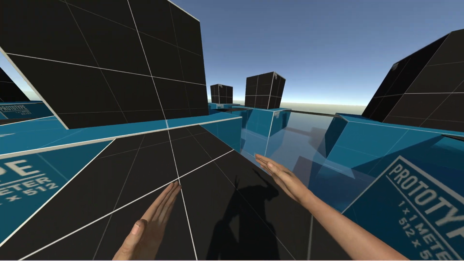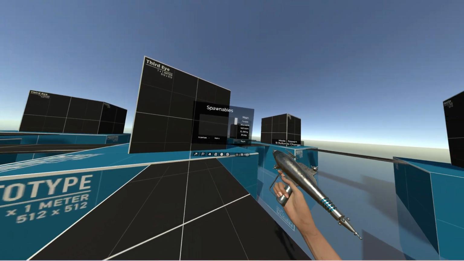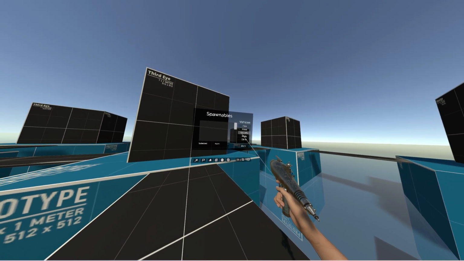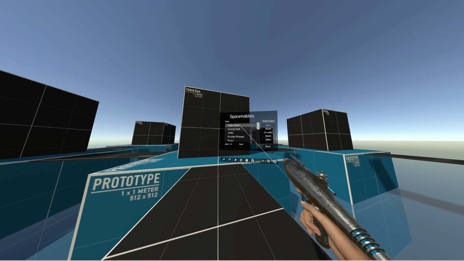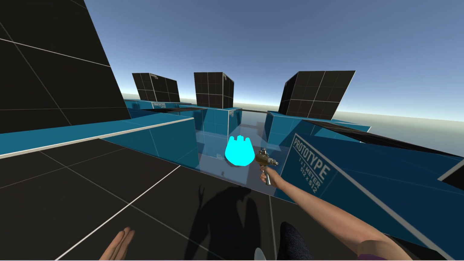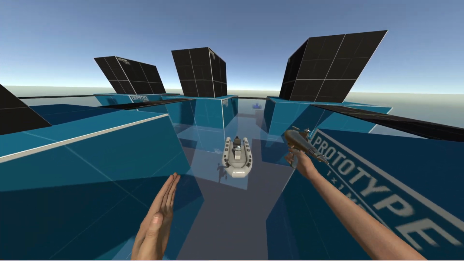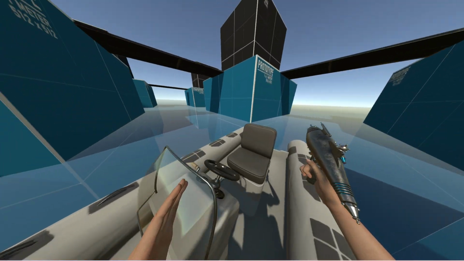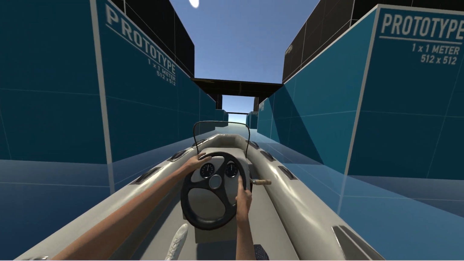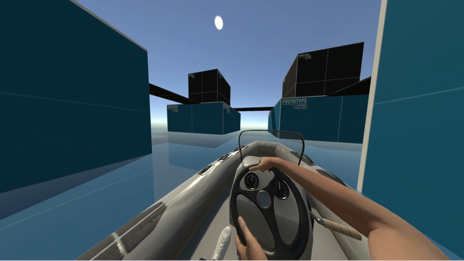Very cool. And let's see if the water is working by getting the spawn gun, vehicles, boats, and yeah, let's spawn a motorboat. There it is. It's swimming in the water. Perfect. It worked really well.